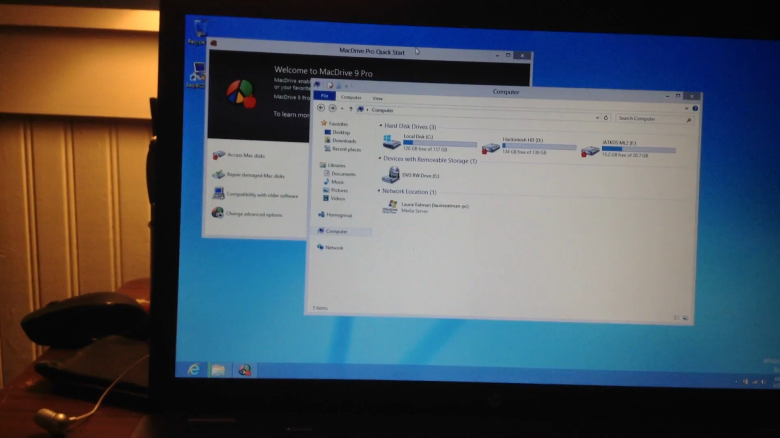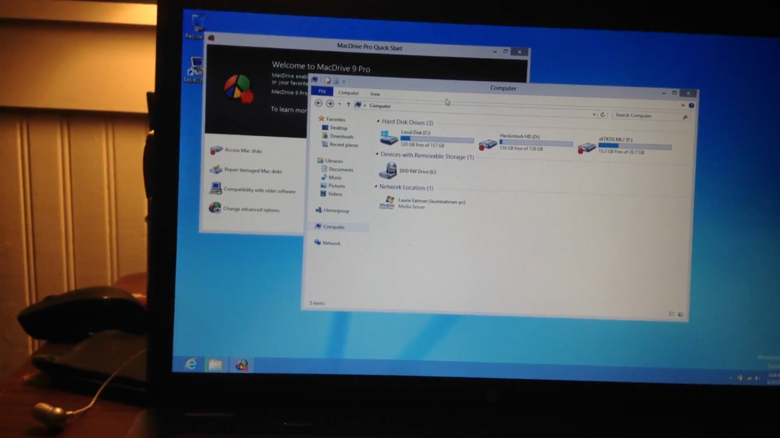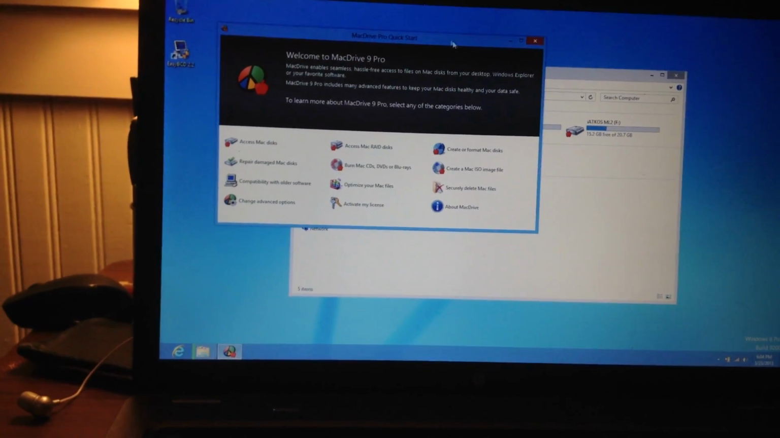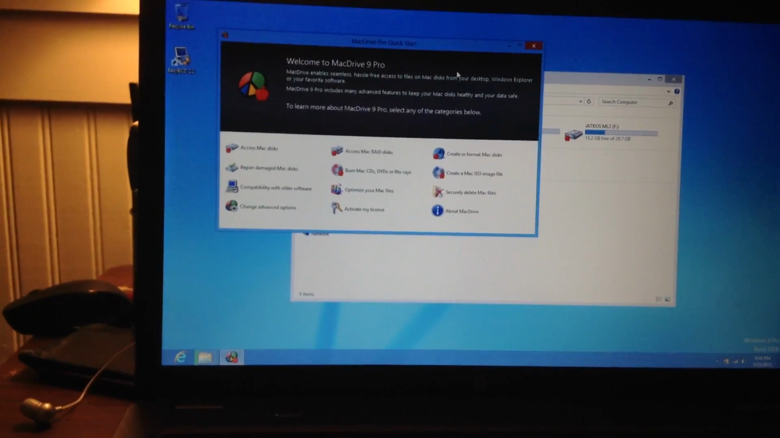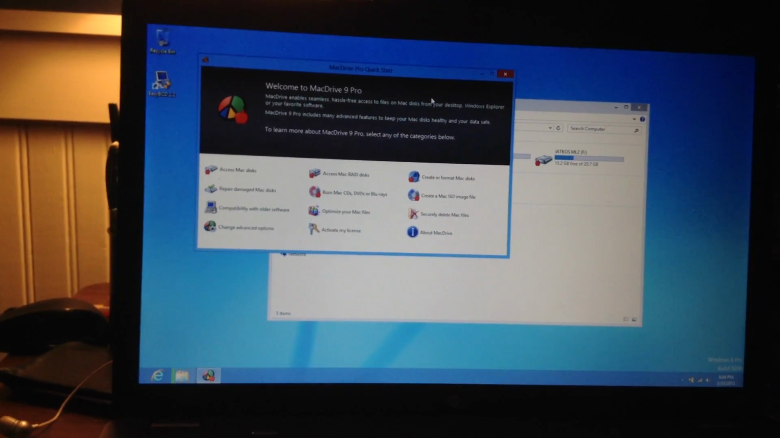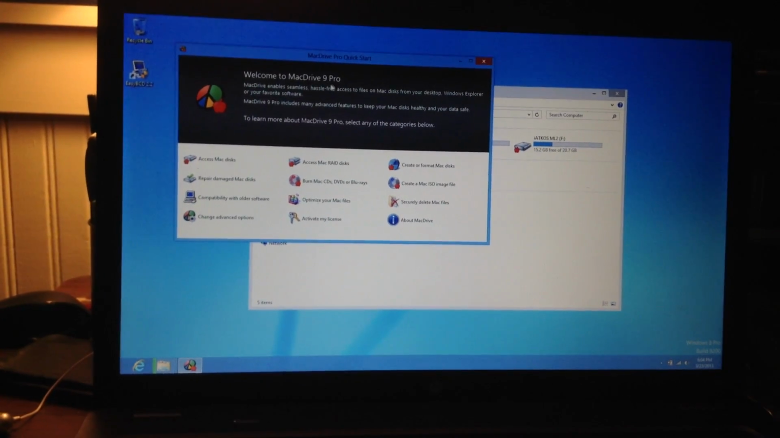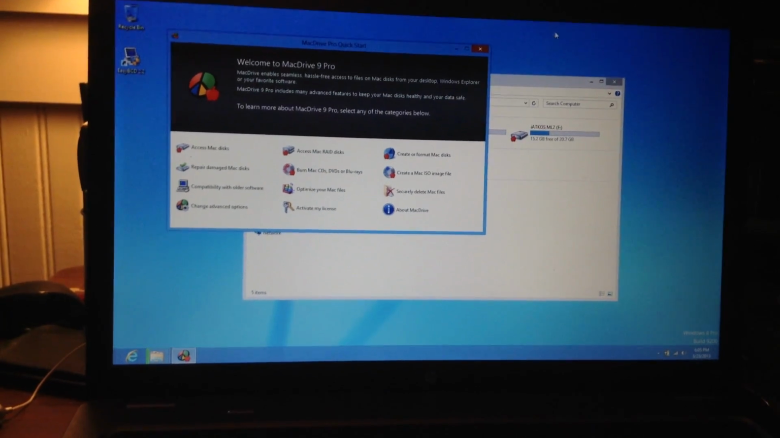As you know, Windows uses an NTFS file system, and OS X uses the HFS Plus file system. So what you're going to need to do to access your Mac partition from Windows is download MacDrive. I got the Pro trial because I'm really not going to be using Windows.